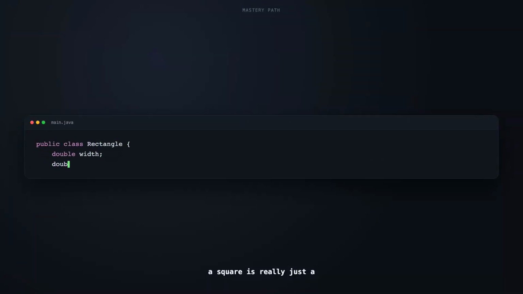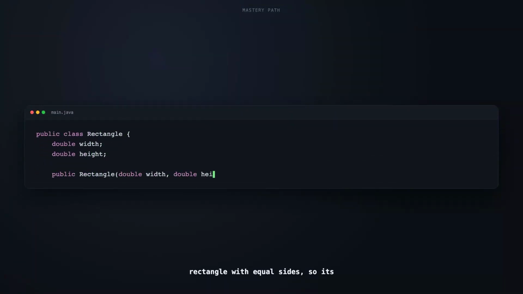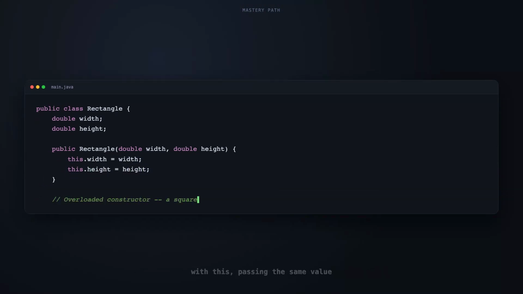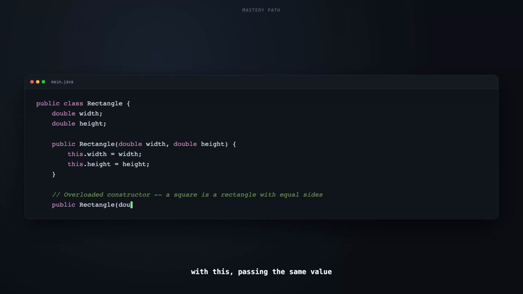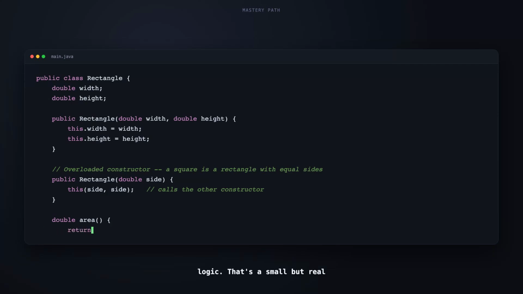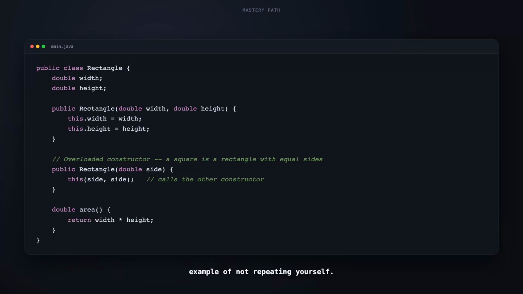Constructors can be overloaded too. Here, a square is really just a rectangle with equal sides, so its one-argument constructor calls the two-argument constructor with this, passing the same value twice, instead of repeating the assignment logic. That's a small but real example of not repeating yourself.